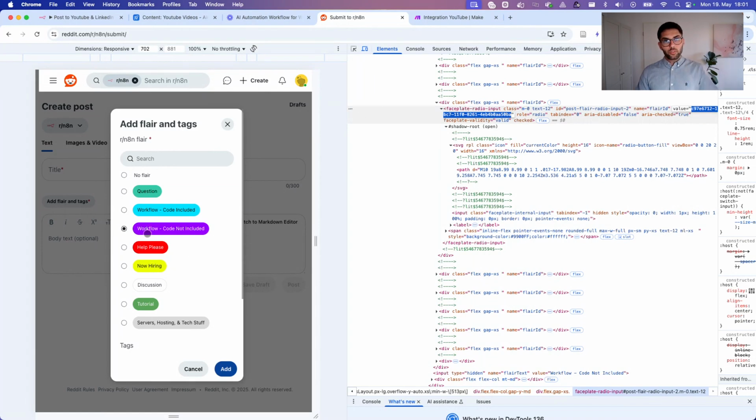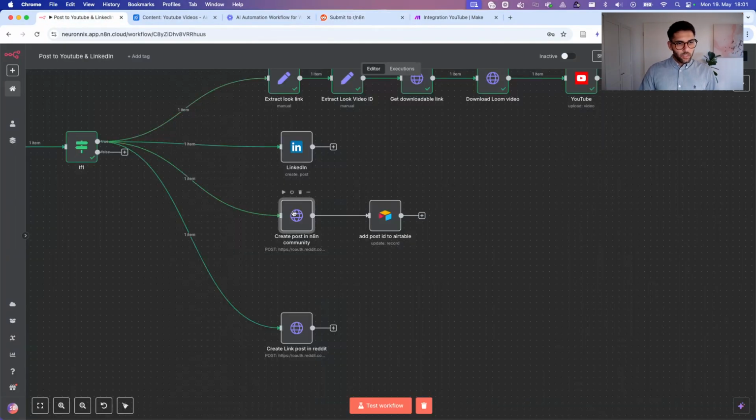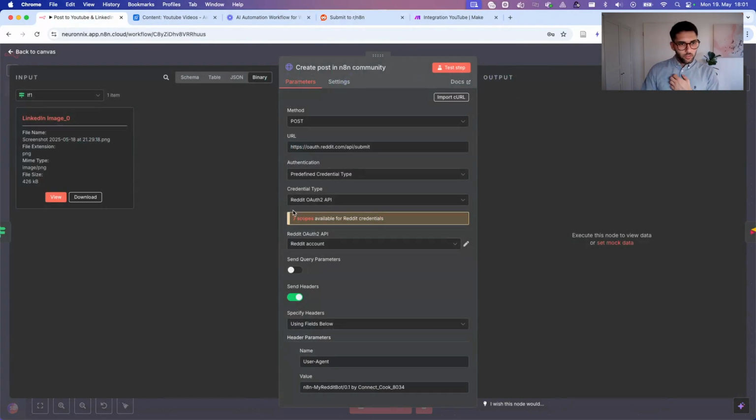Whenever you post on Reddit and you want to tag it with a certain flair, you need to add this ID. And this is what I'm technically doing here. Let's have a look. It's a little bit long. So we're creating an HTTP request. It's a POST request to this URL, which is the submit URL of the Reddit API.